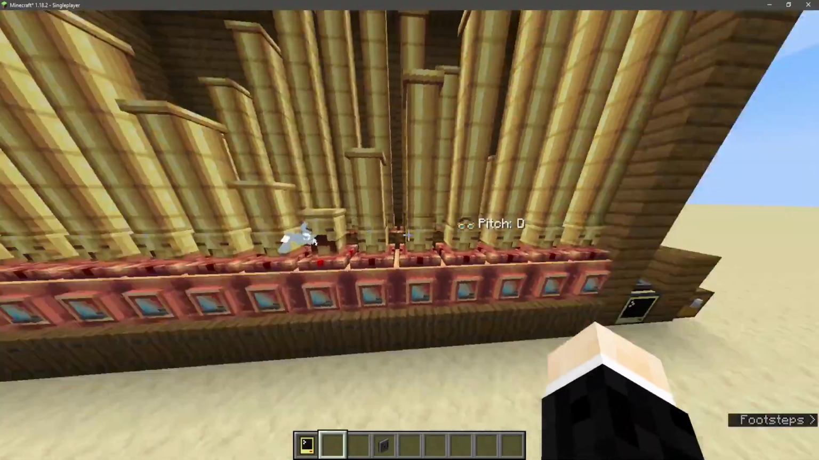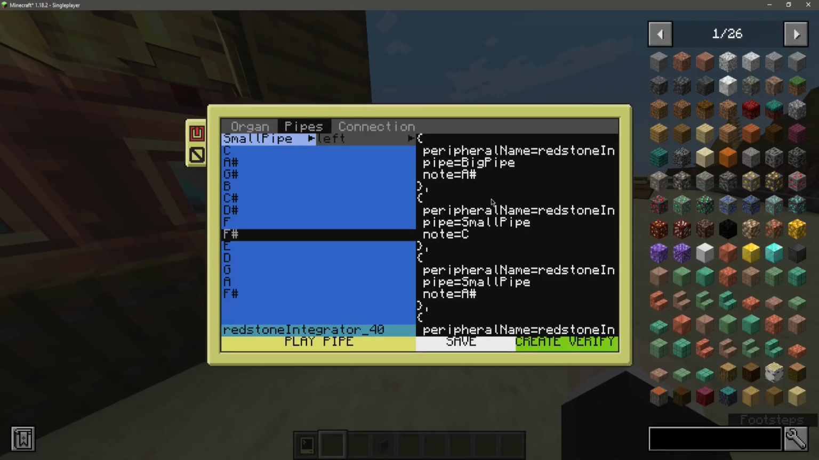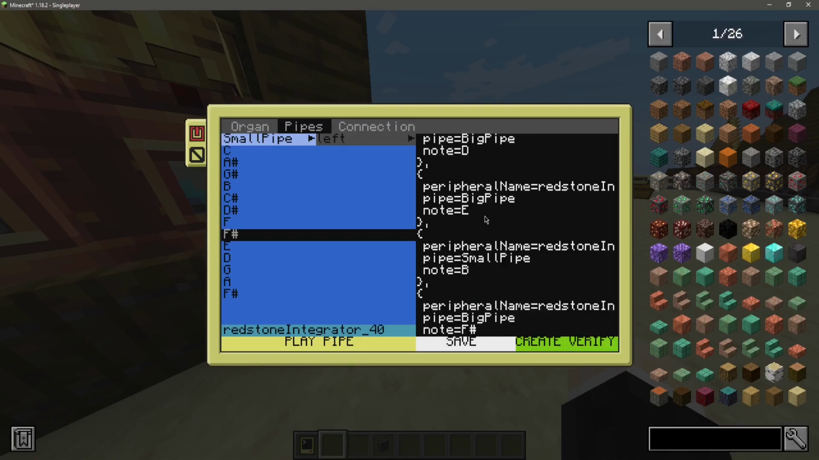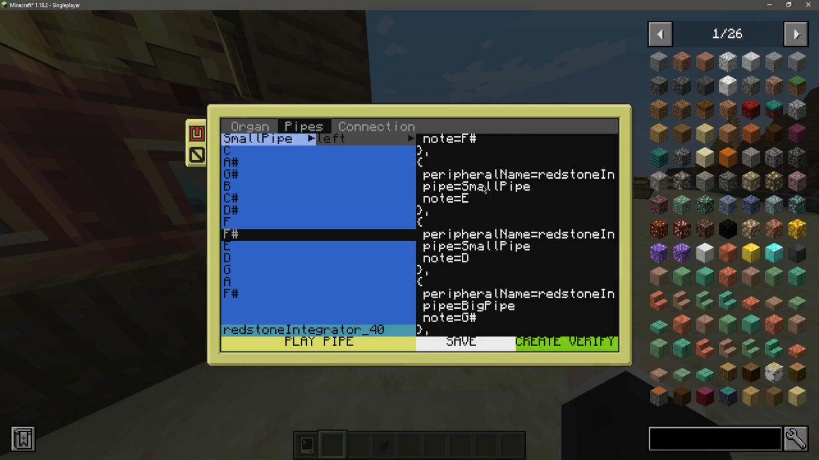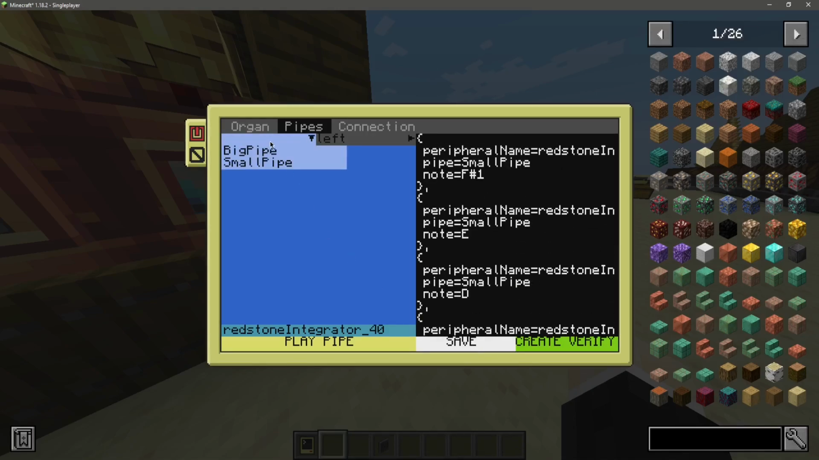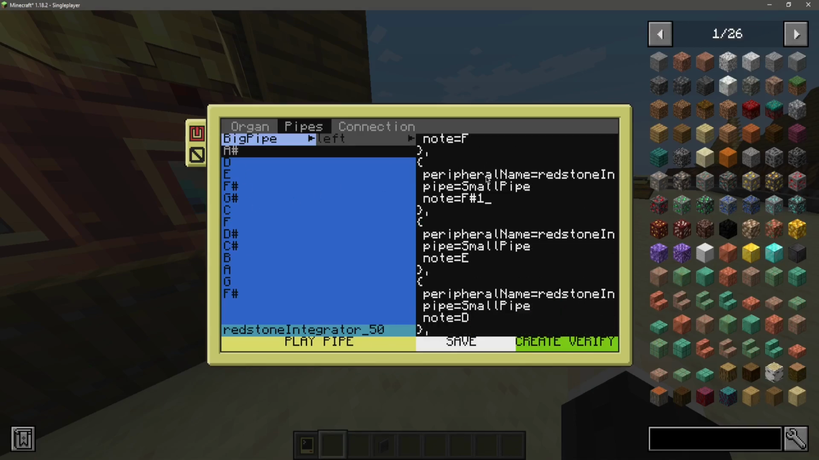So this is the first one, and I will just rename one of them. F sharp in the big pipe, small pipe right now, small pipe F sharp 1. Okay, yeah, this makes sense. We have the low note and the high note like that, F sharp 1. And I think this is the only time we have some duplicates. Yes, it is. So now we need to do the same for the big pipe, I suppose.